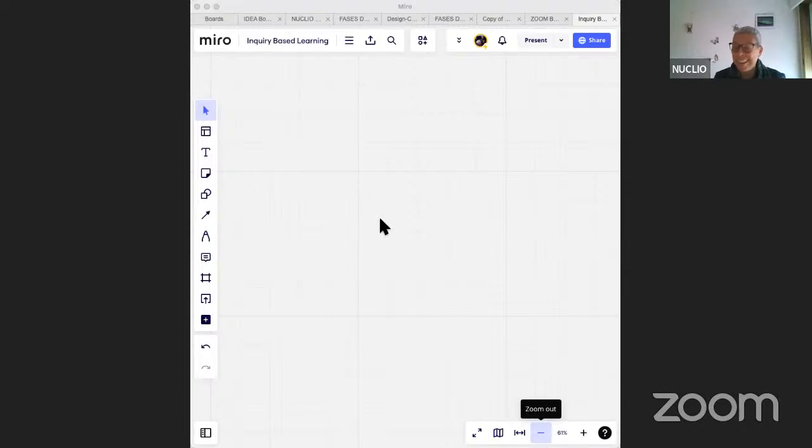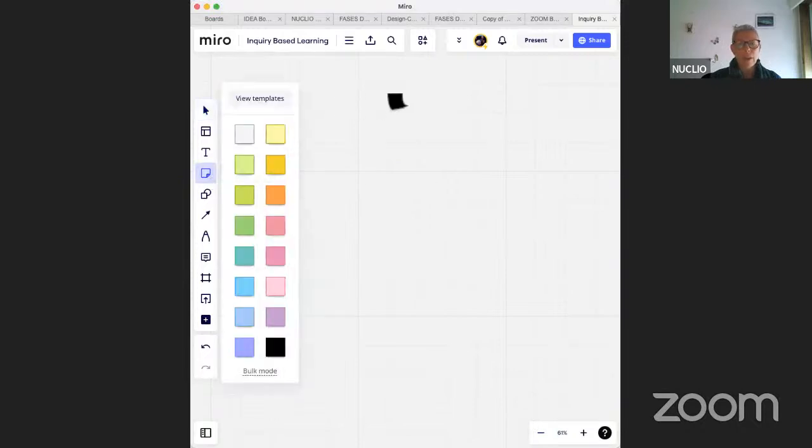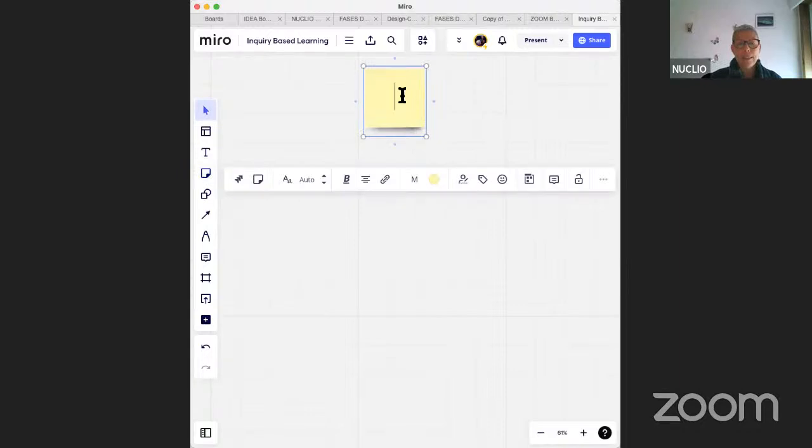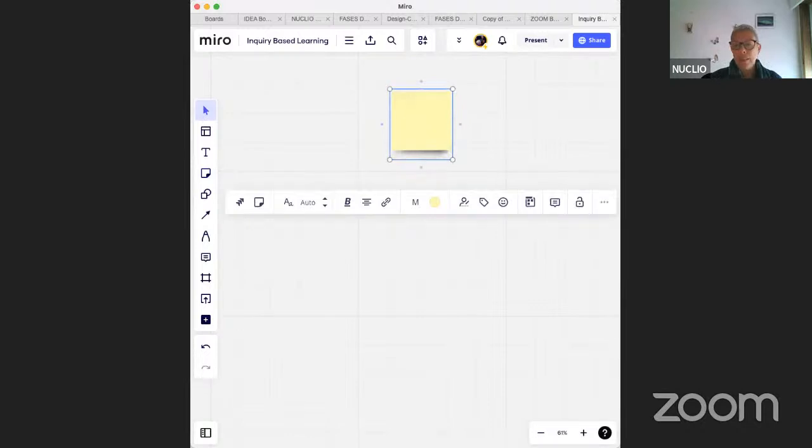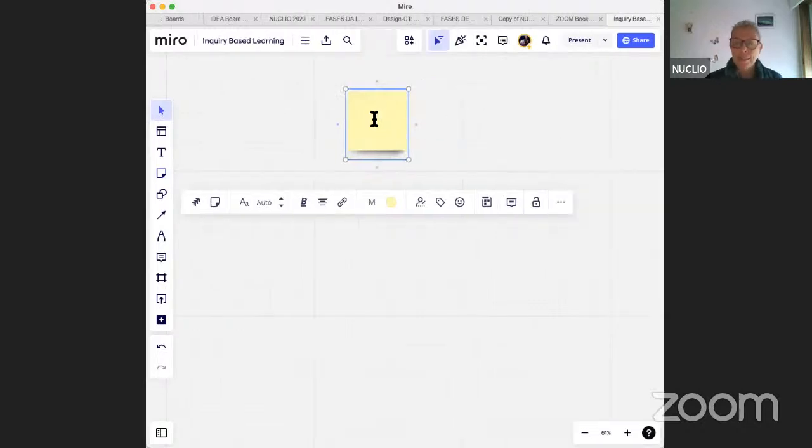Yeah, I know. But now the idea here is to try and move from inquiry-based learning to the scientific method, okay? So I will click here and create one sticky note here. The first one is for me to write down the first step of the scientific method, okay? Why are scientists doing science? Why do they start? Gustavo, you were a scientist. Why did you want to do science? What was the fun part of doing research?